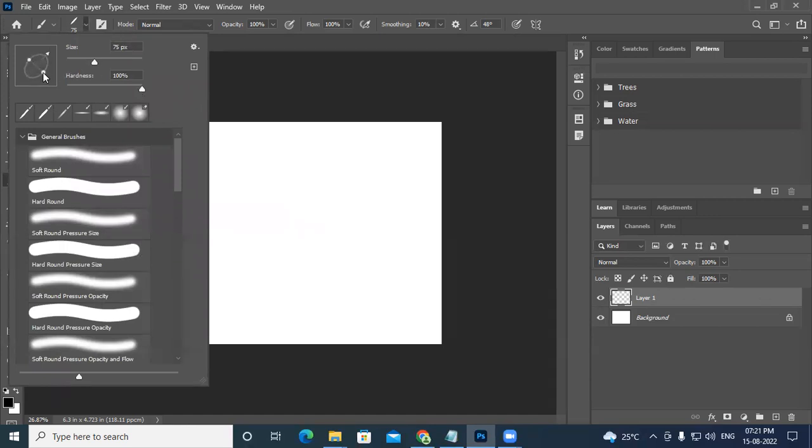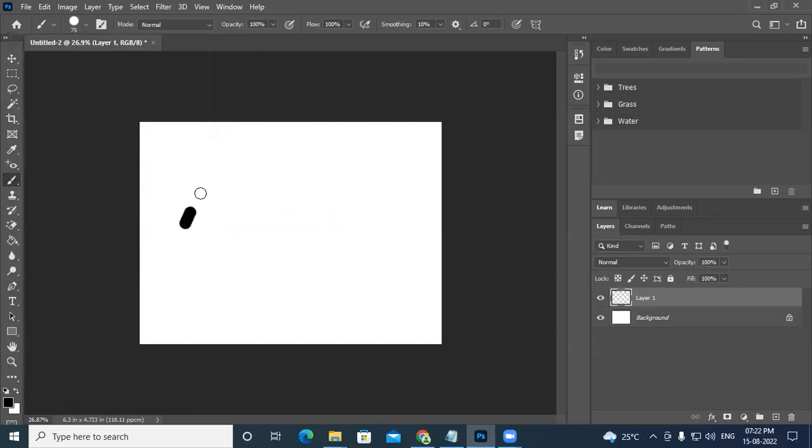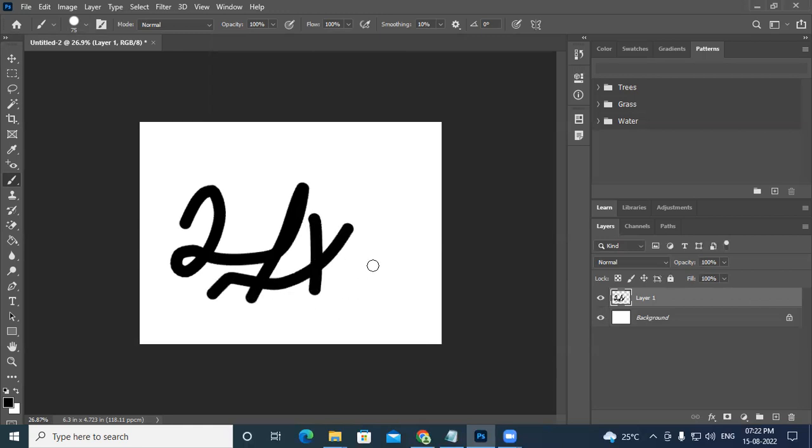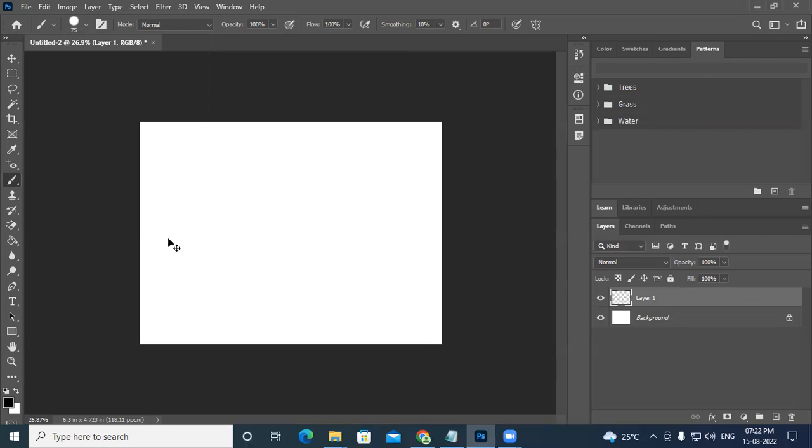So if you convert this again into circular, you will get a circular shape. Characters or letters or whatever you want, you can create. So understood? Understood? Yes.